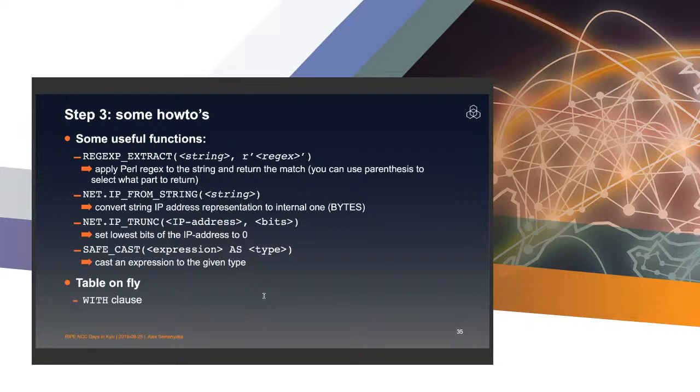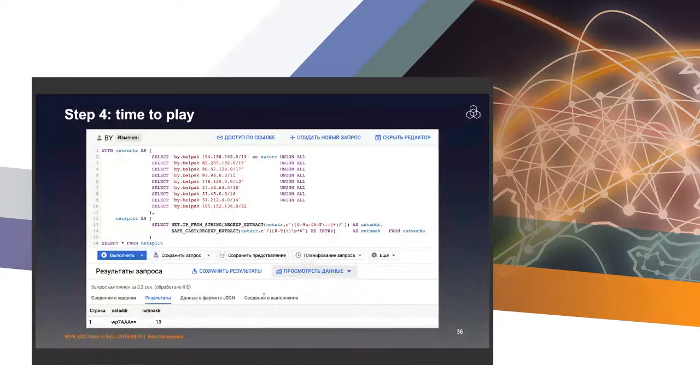BigQuery queries also support tables on the fly by using with. And this is how it looks. You write with, and then the name of your virtual table that's supposed to be created on the fly. Then as, then in select you first mention the field as net str, and then in all other lines except the last one, you write union all, and in the same fashion you can start taking action.